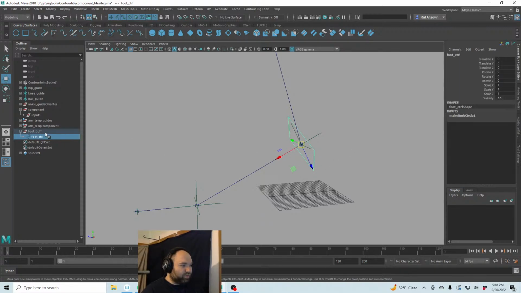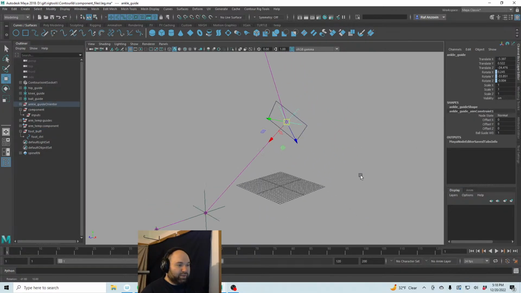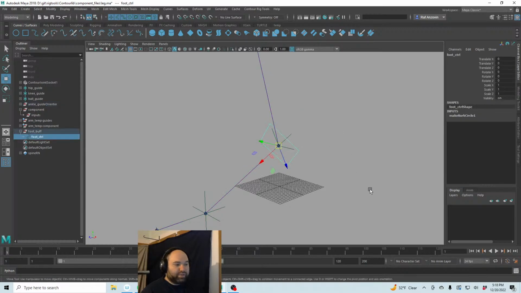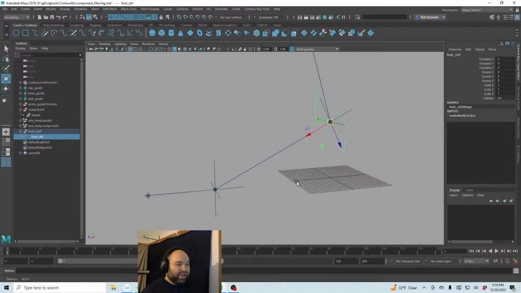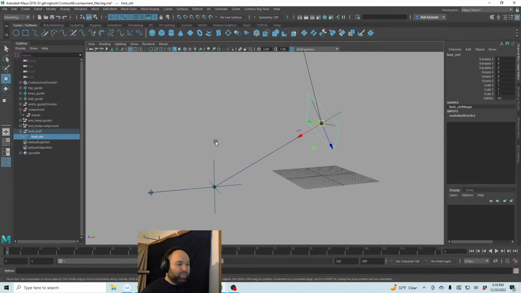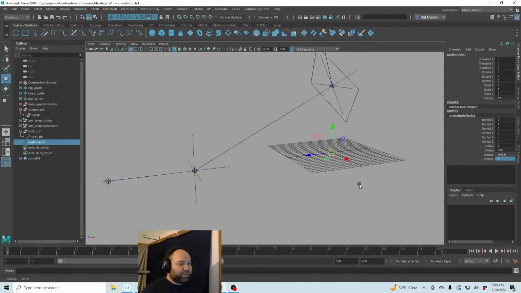Alright, so here is our foot control, and because the buffer is being driven, it means that as I move the ankle around, the base foot IK control remains in place. Now let's take a look at the ball roll control, because this is a reverse foot rig, right? We need one of those too. Gonna do the same thing. I don't even know what it does if you give it sections of one. Probably refuses to do anything at all.